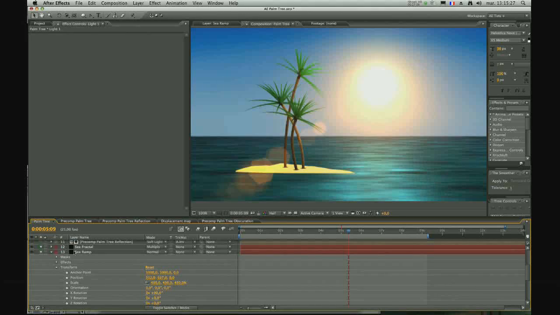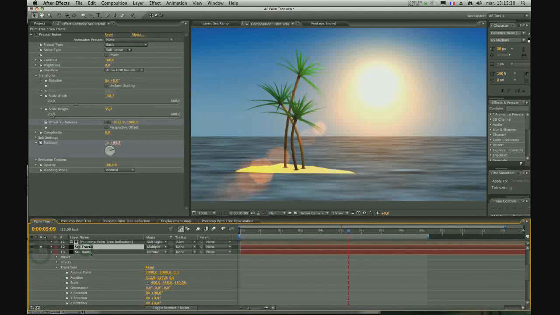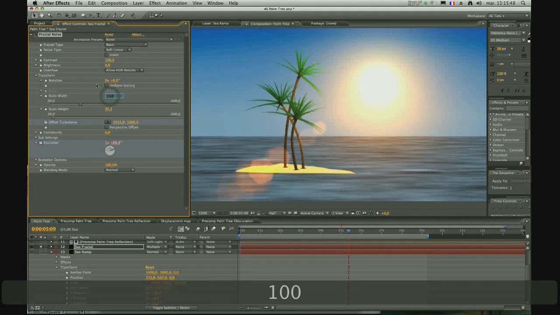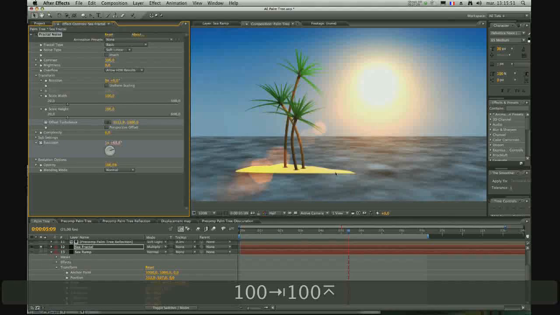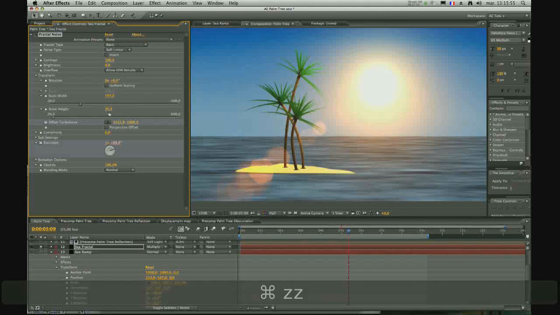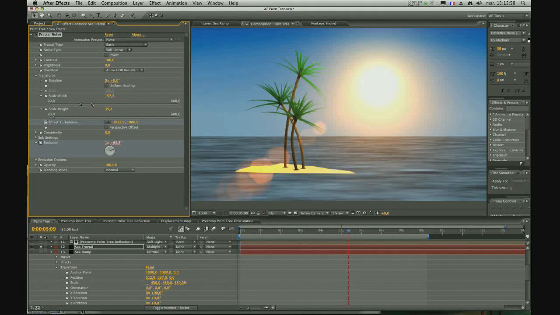Okay, then I create a sea fractal. Basically, it's the same solid with the same rotation, the same position, with a fractal noise applied on it. You have to uncheck the uniform scaling, because if I put this back to 100, you see what happens. It doesn't look like sea. So just decrease the scale height and increase the scale width to have this kind of thing.